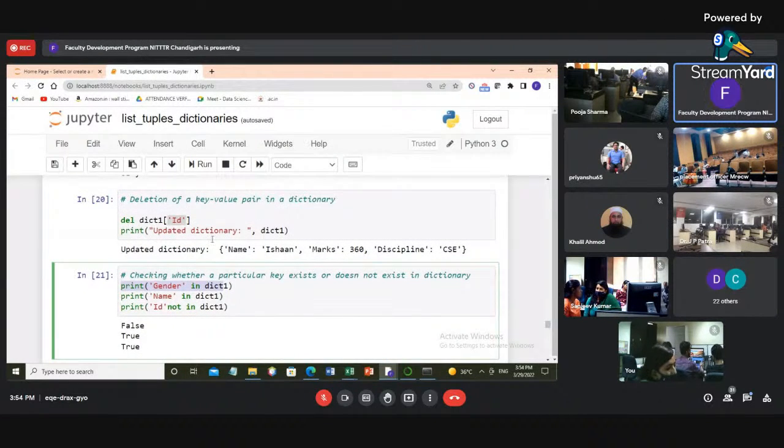So if you have deleted the same, then maybe this code has been executed earlier, and this is actually not in. That's why the response is true. Can you focus over here? It is not in. If I put ID in, it will show me false. So I have mentioned here ID not in. It means ID is not available. So that's why the response is true.